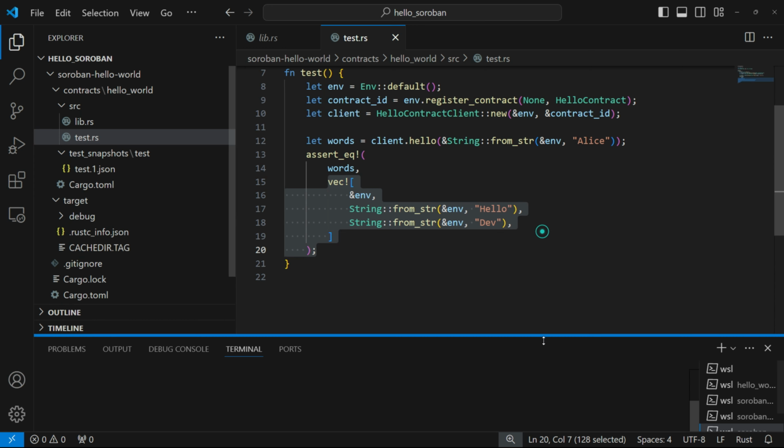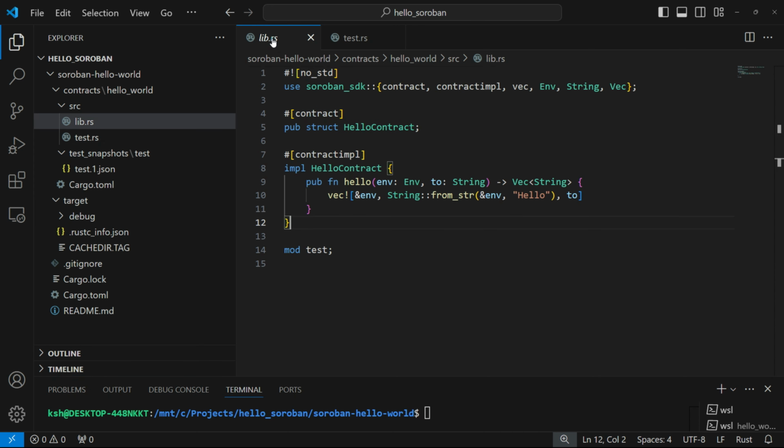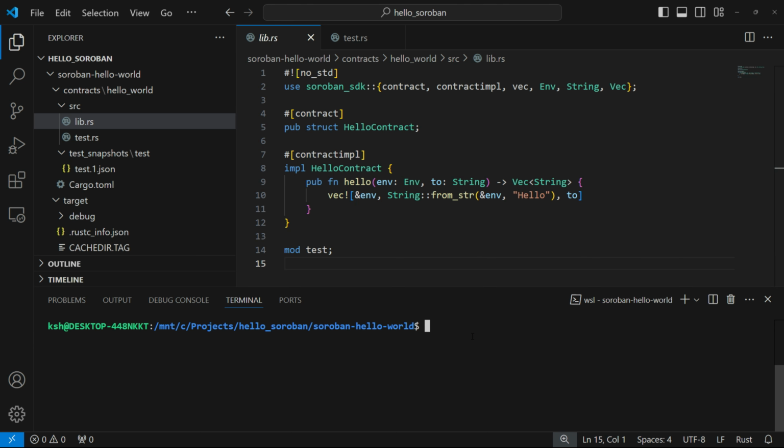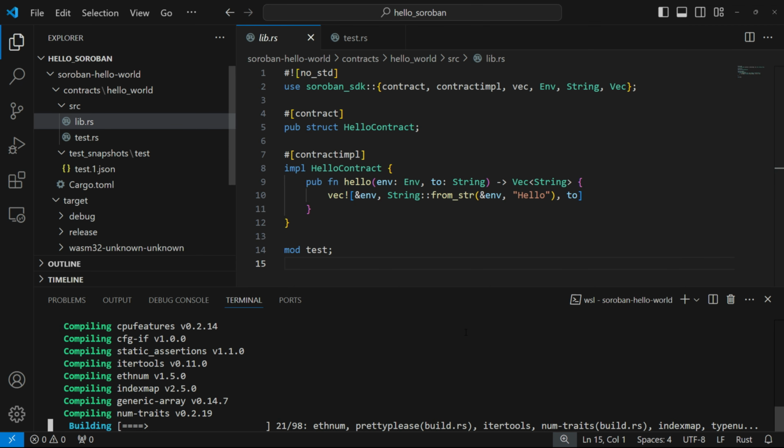Okay, and now what we will be seeing is how to build our smart contract and how to deploy our smart contract on a test network. Now, in order to build our smart contract, we will simply write a command, stellar contract build, which will build our smart contract. So let's wait.